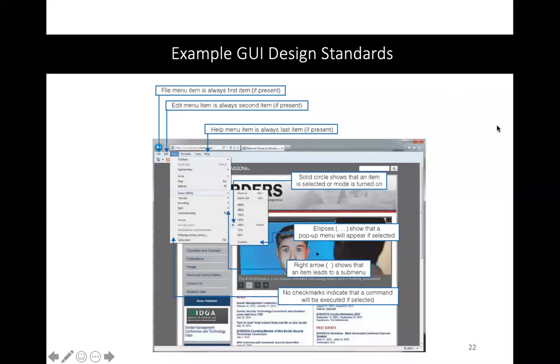So here we have some of the design standards. If you're going to be a graphical user interface designer, here we have some design standards that you would need to follow, that if you do follow would make the interaction between the human and the computer much more effective. And again, it's all common sense. So top left, the file menu item is always the first item if present. The edit menu item is always the second item, and we take it for granted. The help menu is always the last item.